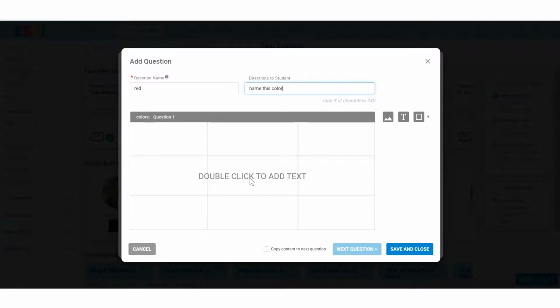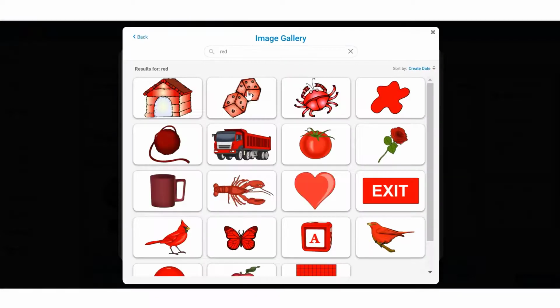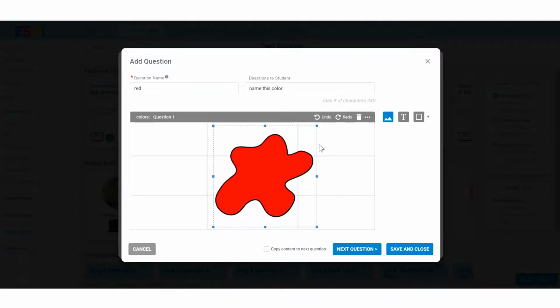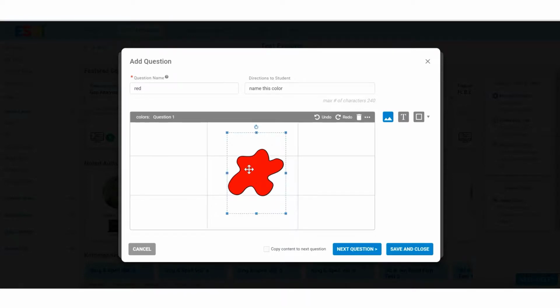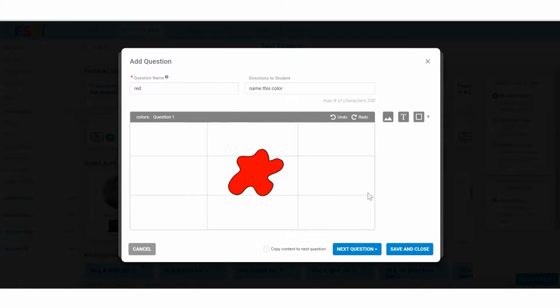I can double click to add text, but I would rather add an image. So I'm going to go to the image gallery, find the red image, and put it on my home screen. Now I can change the size. I can right click to flip it, duplicate it, move it front to back, whatever I prefer. And then I'm going to go to the next question.